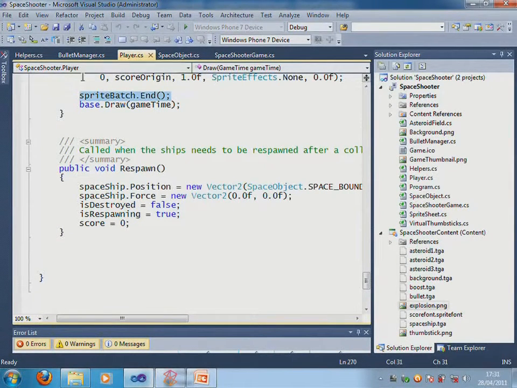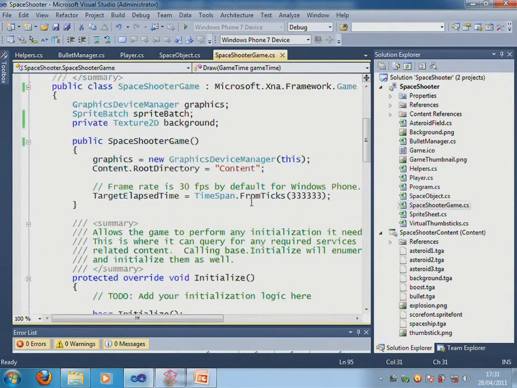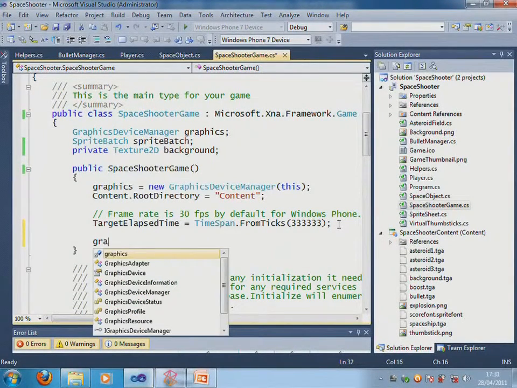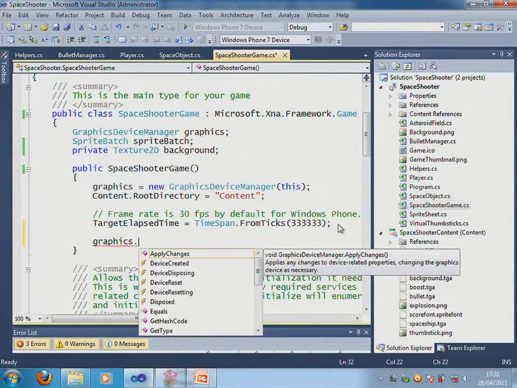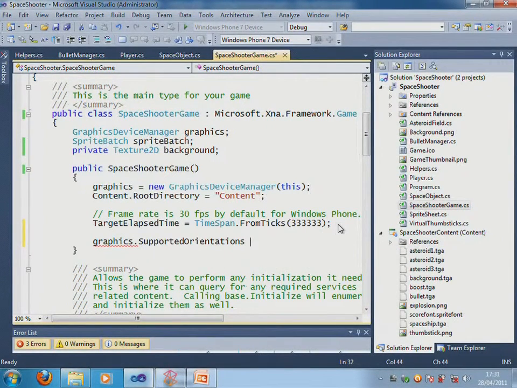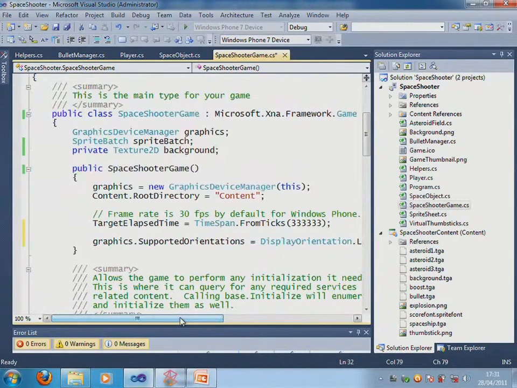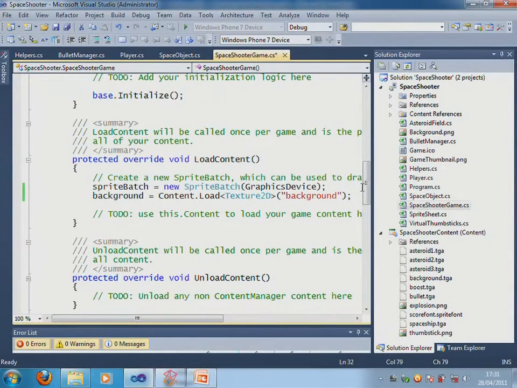So now that we have this player, we'll want to add it to our game. So we'll go to Space Shooter game, and the first thing I'm going to do is set the graphics device, because we're always playing in landscape mode, so we want to make sure that the game is always in landscape mode. So we'll add a supported orientation, and we'll only add landscape left. That means the game will always be in landscape mode, which is good to know, because otherwise if the player would change it, your coordinates would change. That's kind of awkward when you're making a game and the coordinates are constantly changing.